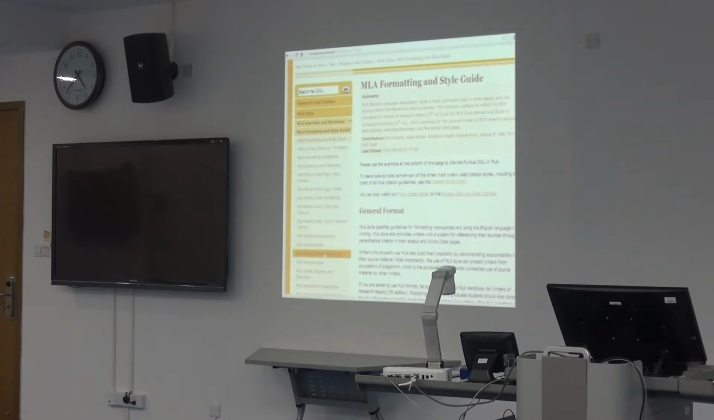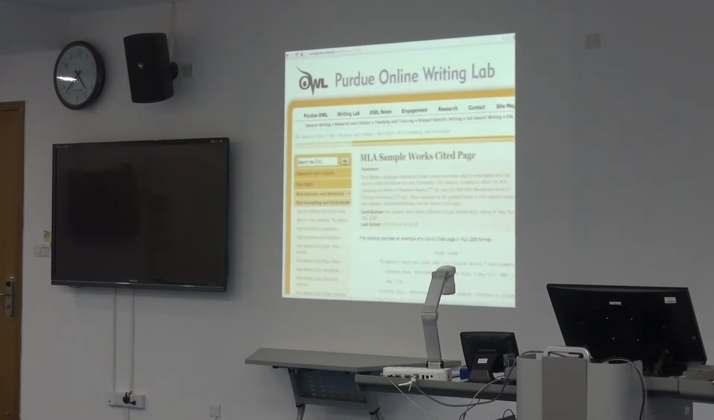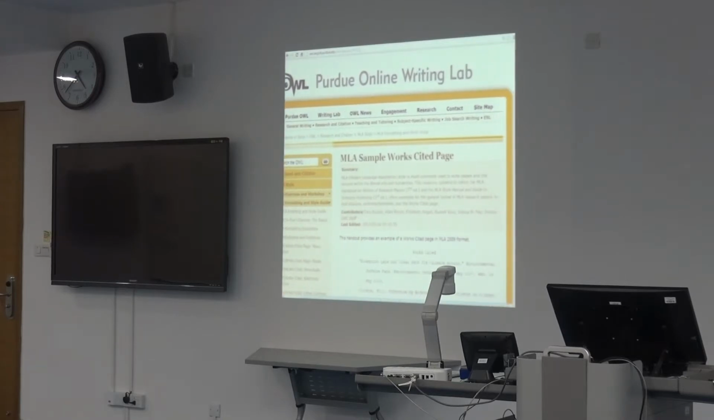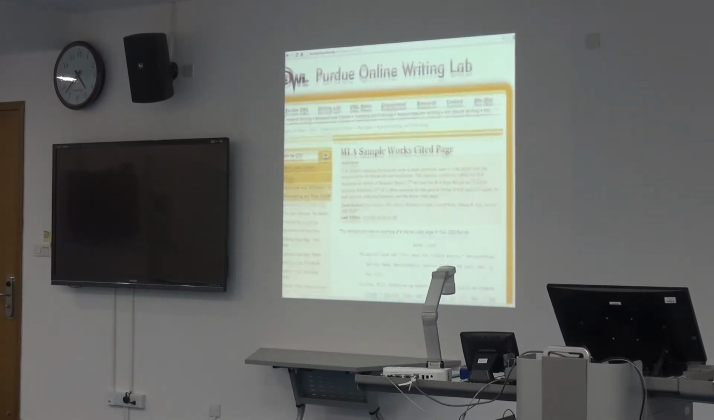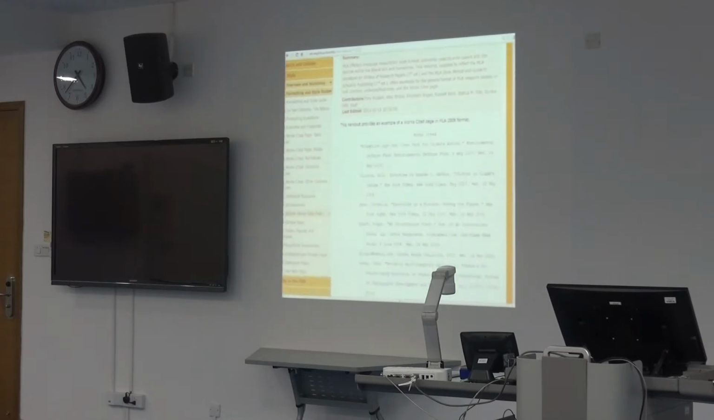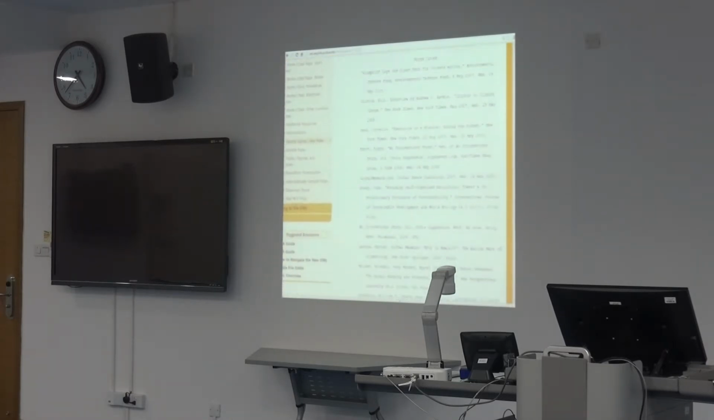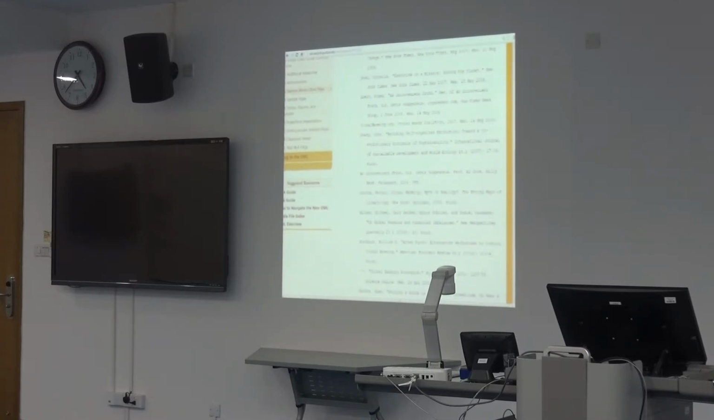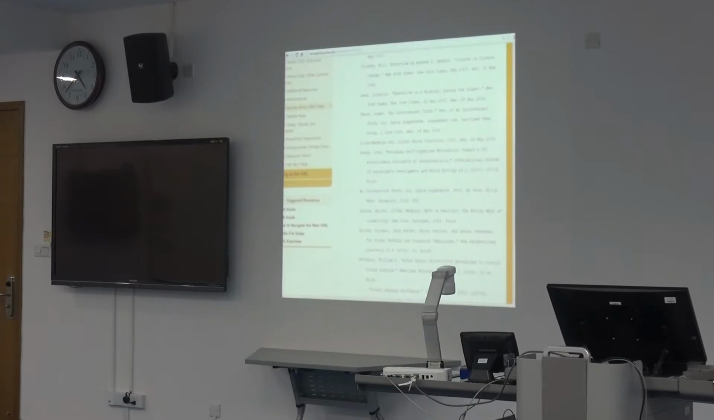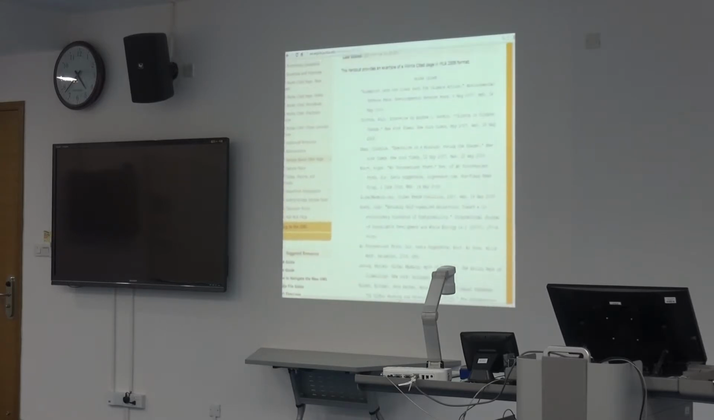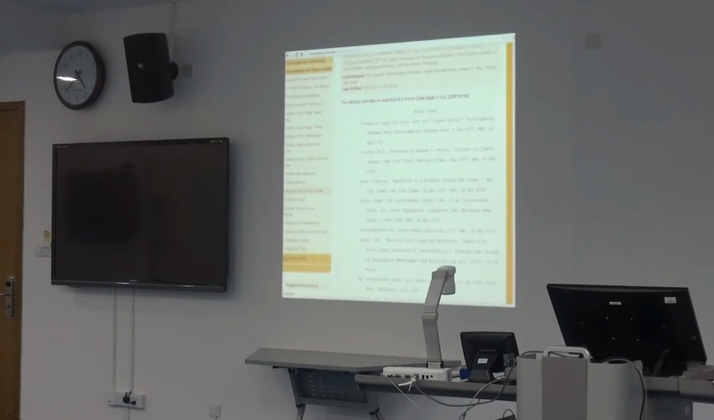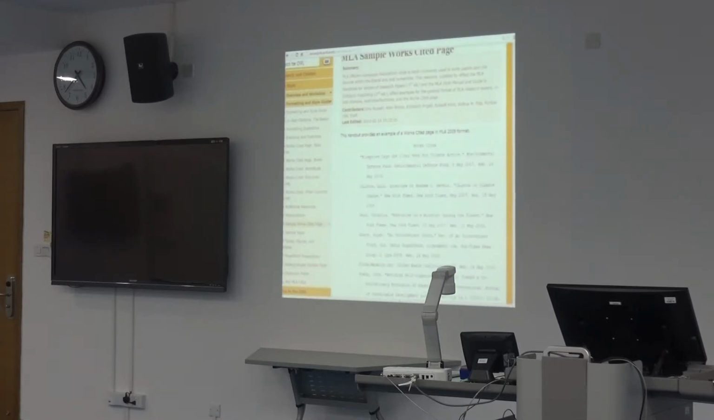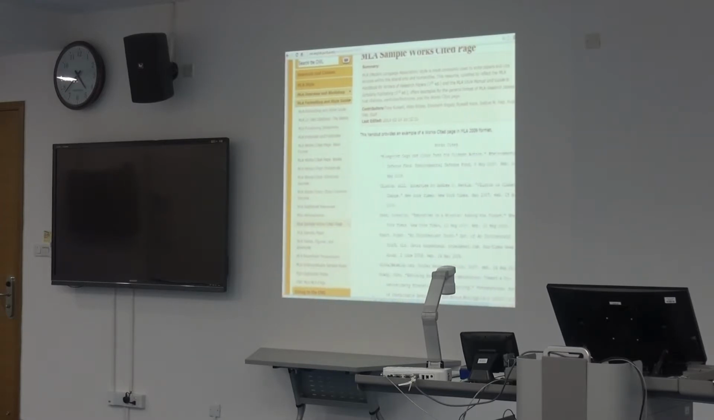If you're using MLA, the MLA bibliography is called a Works Cited page. And OWL has an entire Works Cited page worked up here for you, and it includes books, magazines, newspapers, journal articles, just about anything. DVDs are in there. Anything you can think of is going to be there, and it's all formatted correctly, of course. So it's called Works Cited. If you're using MLA, just go and make your page look like this.